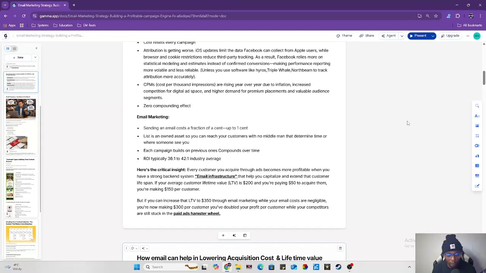The ROI, return on investment, when it comes to email marketing is typically $36 to $42 per dollar spent on industry average, which is way more than any form of marketing could do, whether it's Facebook advertisement, Google advertisement, or YouTube advertisement. Email marketing beats all of them.